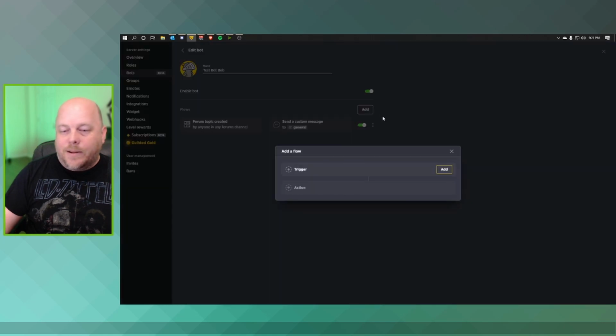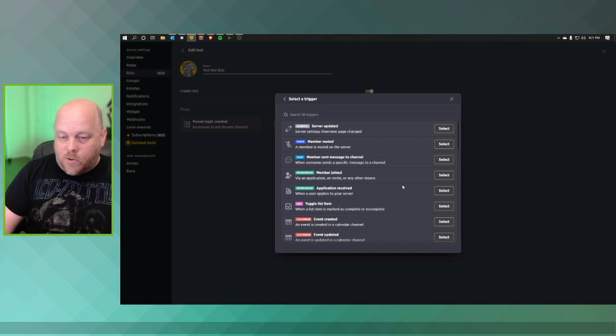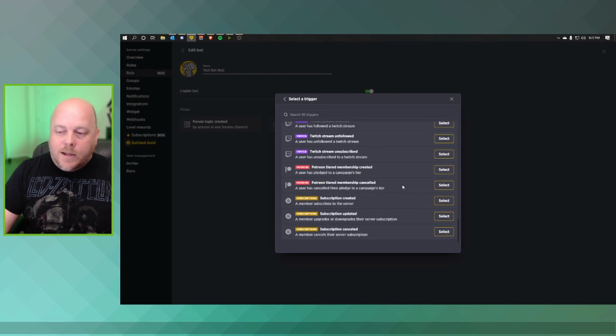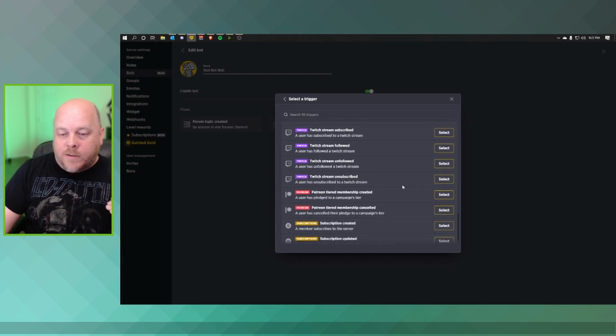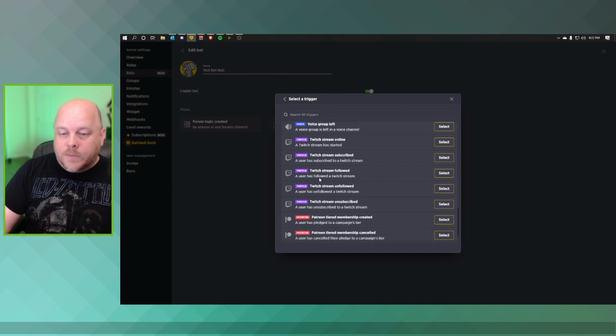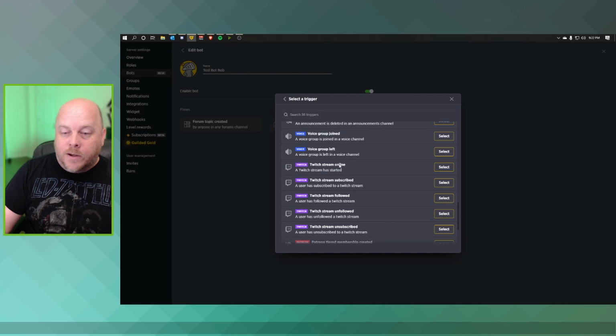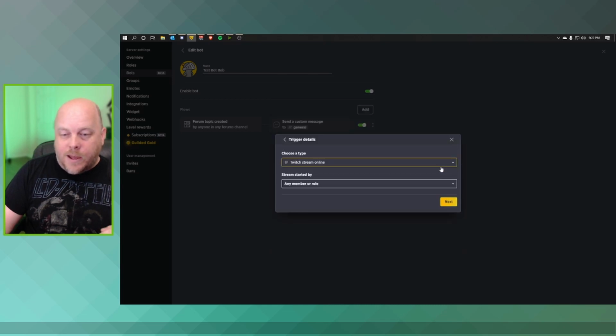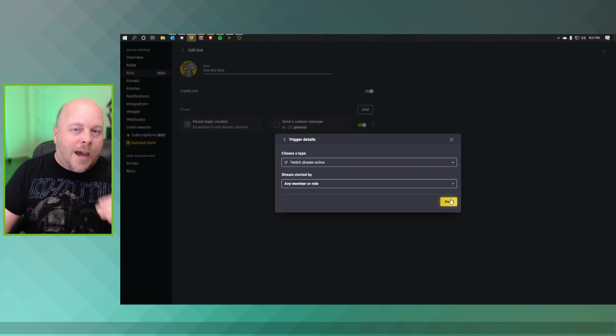And we want to add a trigger, what the bot is looking for. Let's just say we want to see if a Twitch stream has started or has gone online. So let's go ahead and select that. It's going to be any member or role. Of course, you can change these in your own permissions and whatever user levels that you have on your server. It's totally up to you.